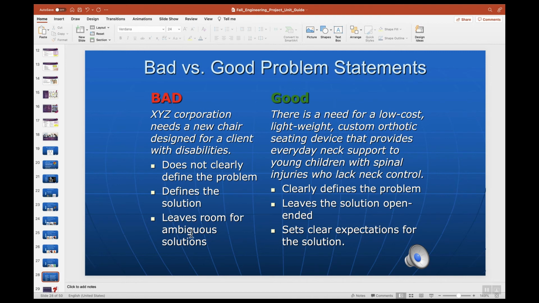And it leaves so much room for ambiguous solutions that it's just not clear, right? I don't know what kind of disability, I don't know how old the person is, but look at this one, this is better. There's a need for a low cost, lightweight, custom orthotic seating device that provides everyday neck support to young children with spinal injuries who lack neck control.